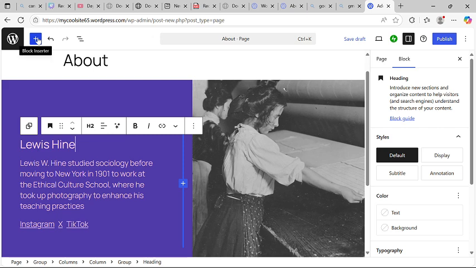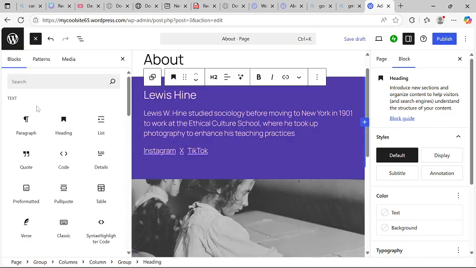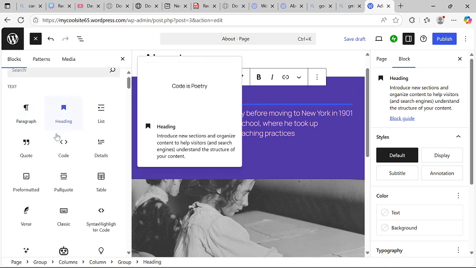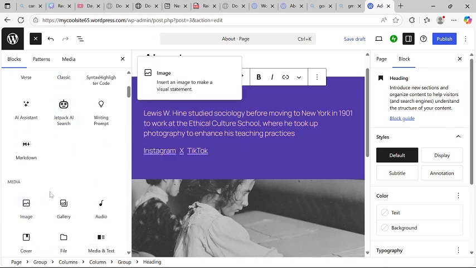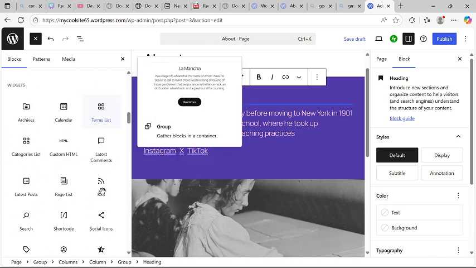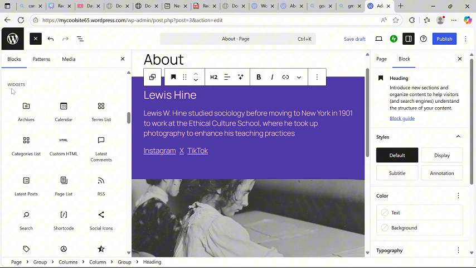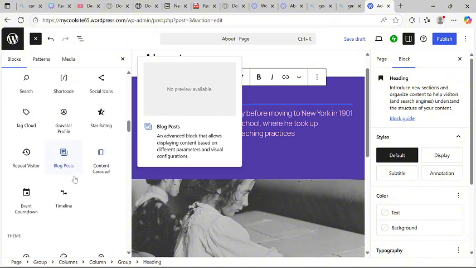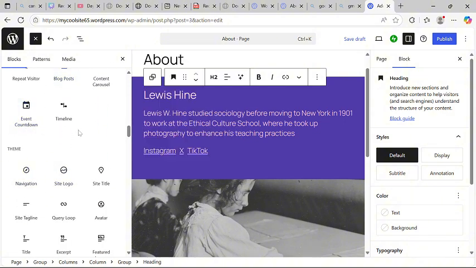So here is the block inserter. A block is anything you can add on your site. It could be your paragraph, it could be your heading, it could be images, video, anything at all you want to add. As you can see here, there is text, there is media, there is design. You could design your page rather. There are widgets if you want to add calendars or anything. There is a theme, and so on and so forth.